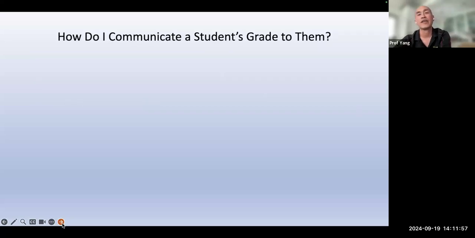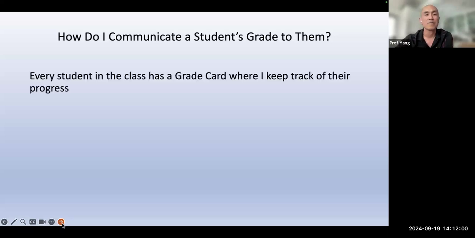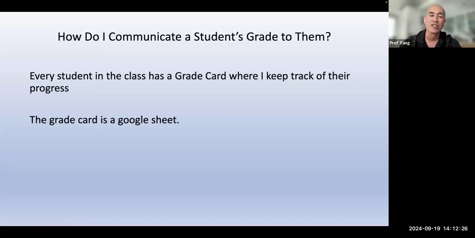So how do I communicate a student's grade to them? I haven't found a great way to do it within Canvas, so I sort of circumvent Canvas. What I do is I create something called a grade card. This grade card is where I keep track of their progress. The grade card is really a Google Sheet. I share the Google Sheet with the student, and the student has commenting privileges. And I, of course, have editing privileges.